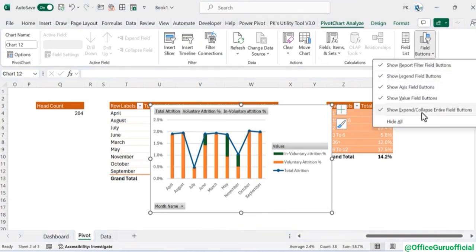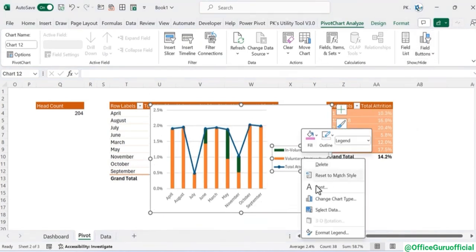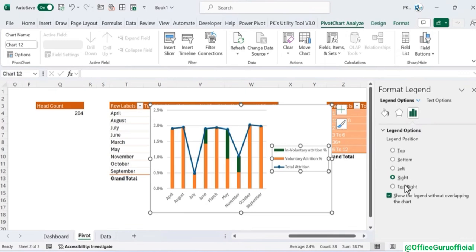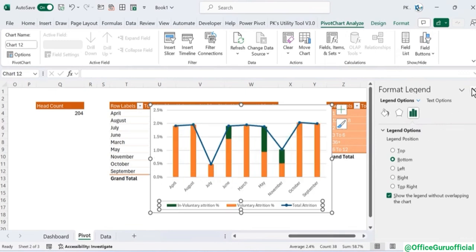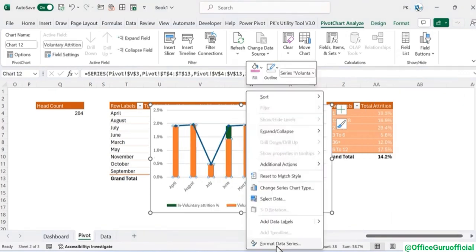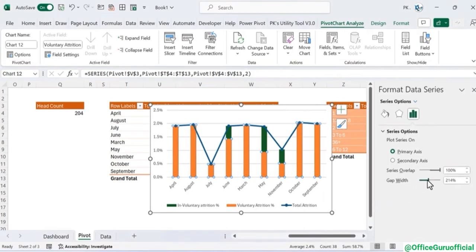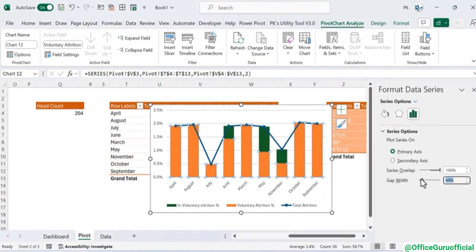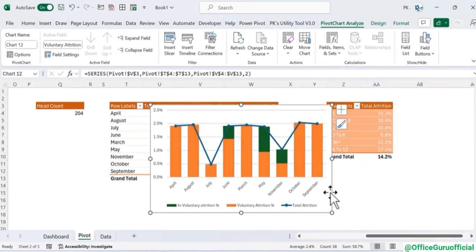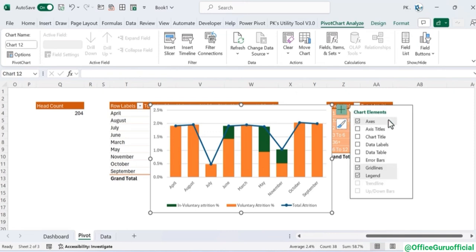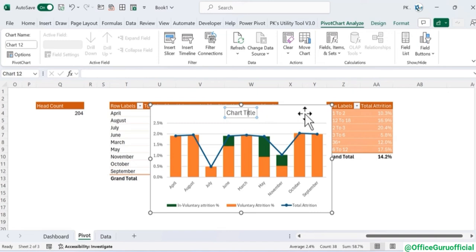Go to the field button and hide all. Right click on the legend, go to Format Legend and move it to the bottom. Right click here, go to Format Data Series and change the gap width to around 60%. Click on this plus and add the chart title. Change the chart title to voluntary, involuntary and total attrition by month.